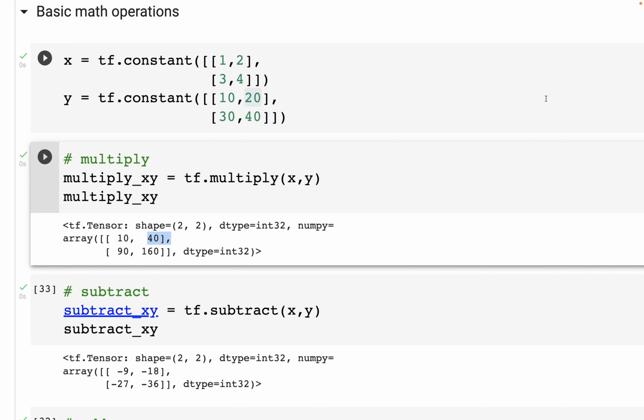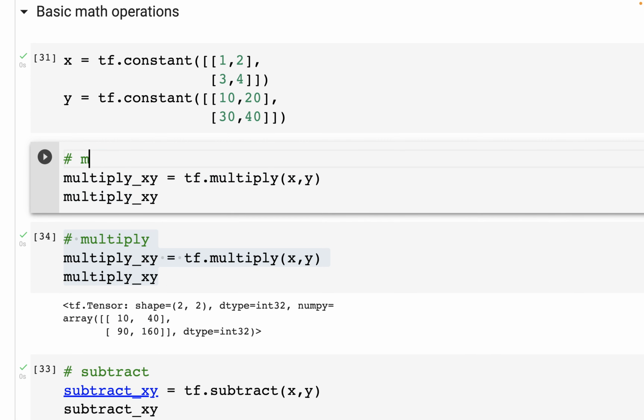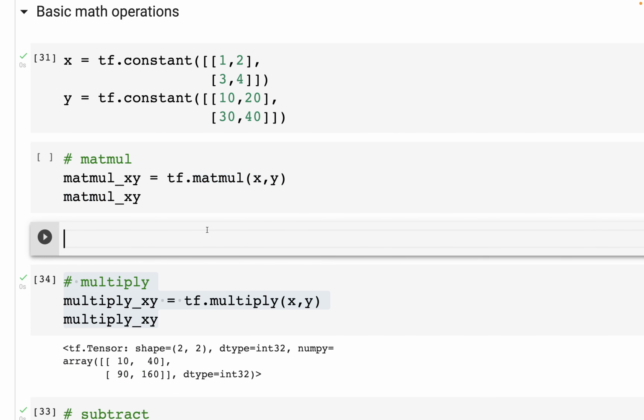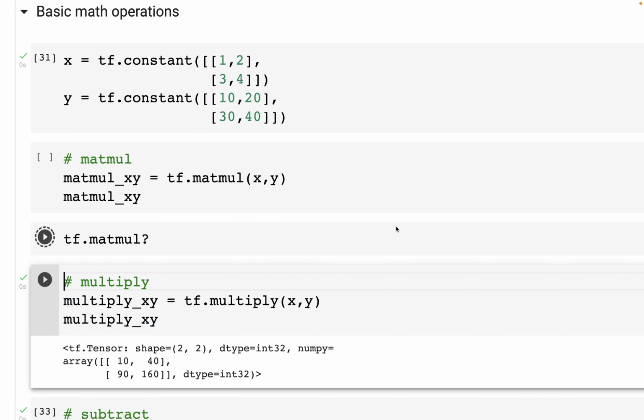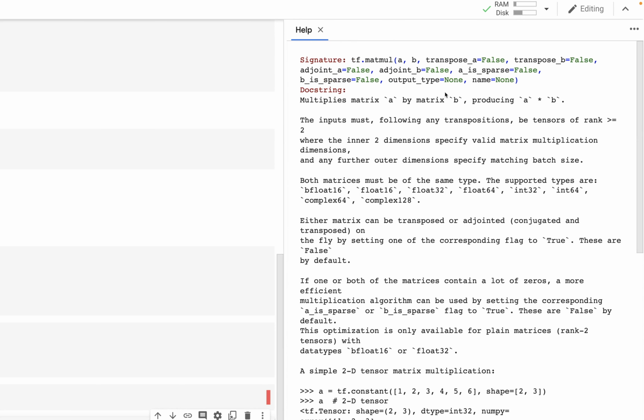And if at any time you are looking to find what a particular operation does, if you are not sure about it, we can always look at the help menu. So for now, let's say we have matmul, and I copy this and paste it here. If I want to look at the help menu for this one, I can type tf.matmul question mark, and on the right hand side we then get this output, the help menu.